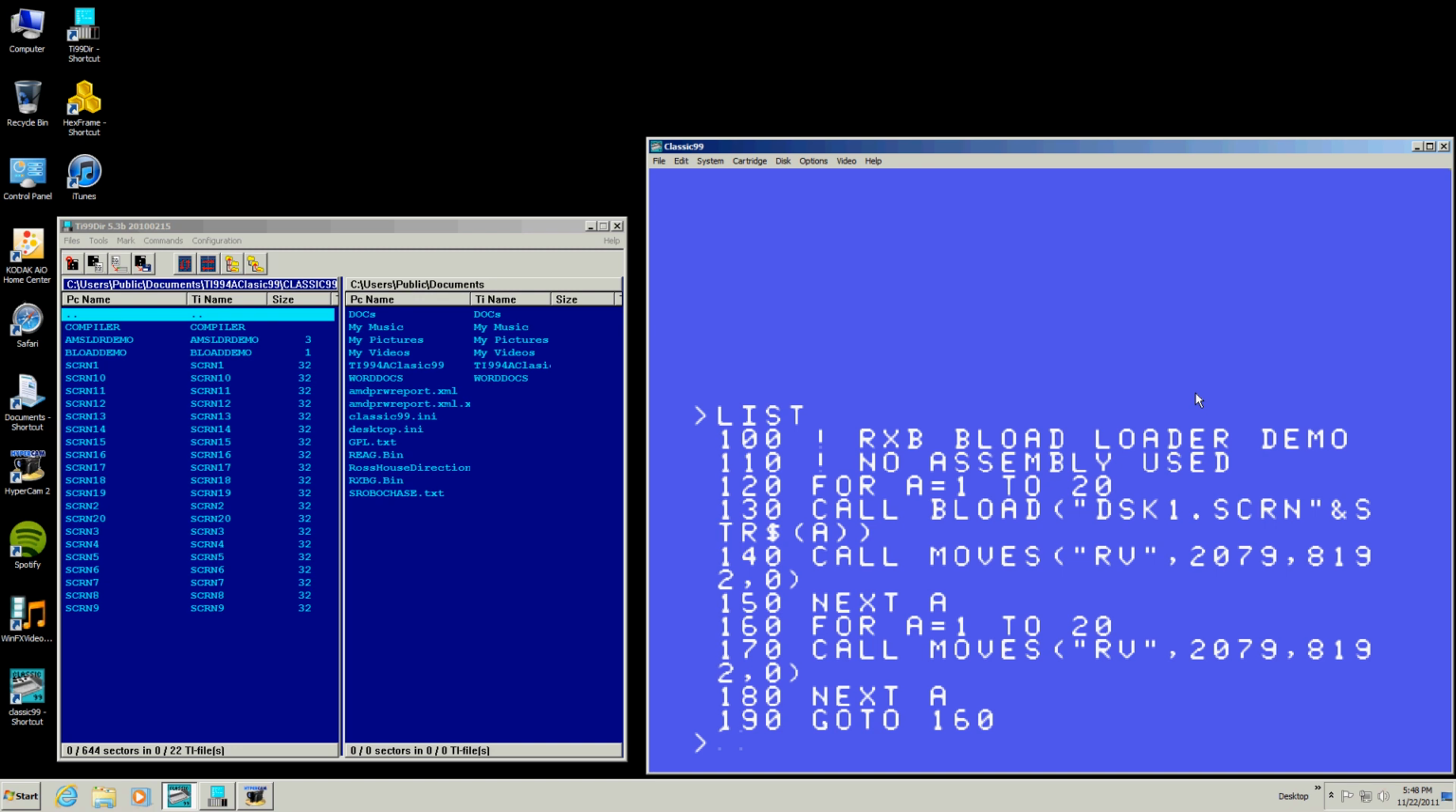Let's try it. We're going to call moves from video to RAM. We're going to move 2079 bytes. This is the entire VDP memory, all the sprites, all the character definitions, everything in VDP memory that we're using, up to the point where it just starts before it hits extended basic programs or any of the variables.